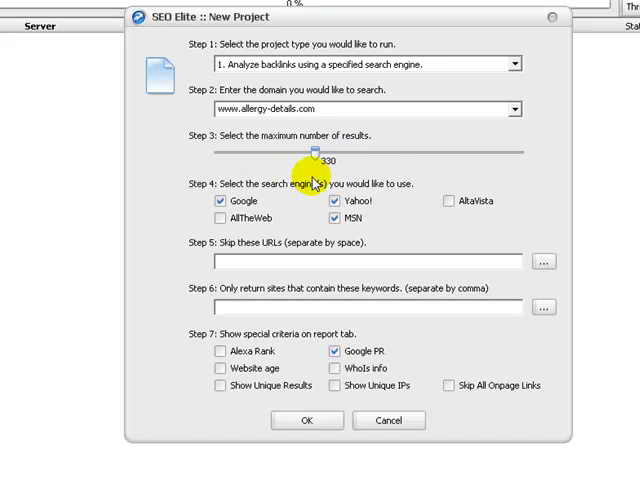exactly how many maximum results. I'll put it basically at, right, let's see, let's get to 500. There you go. We can specify which search engines we'd like to use. In this case, I've ticked really the main ones, which is Google, Yahoo, and MSN. Here we can basically skip the particular URLs. I haven't put anything in there.